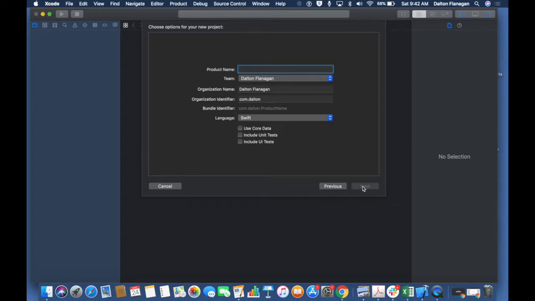And I'm just going to call it background color change. And I don't need to use core data. This is going to be a real simple app. I don't need to check these off. I'm just going to hit next.